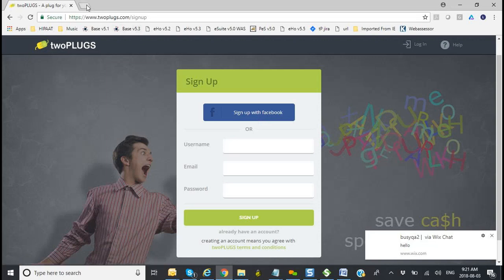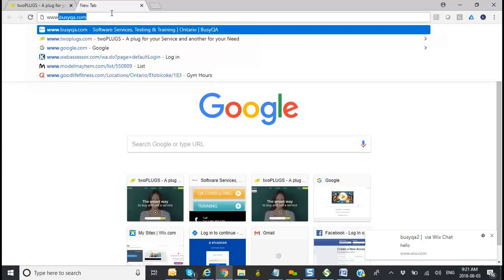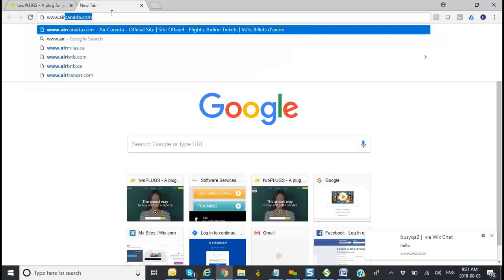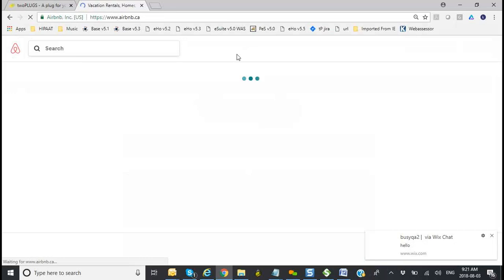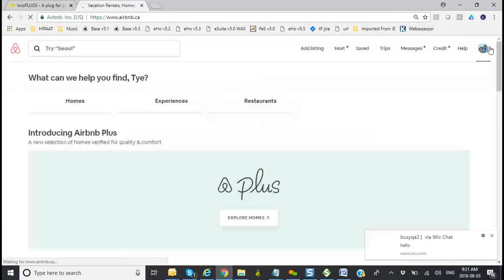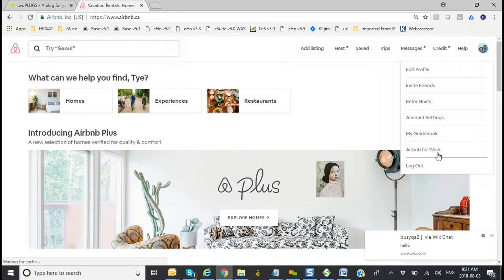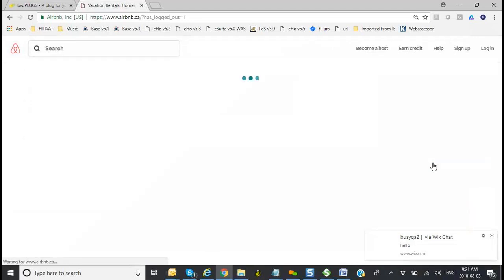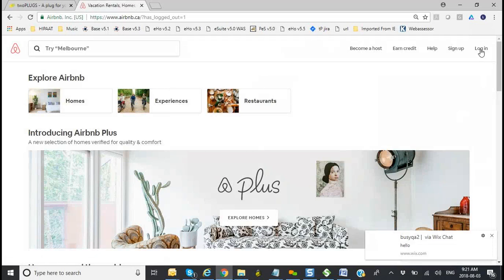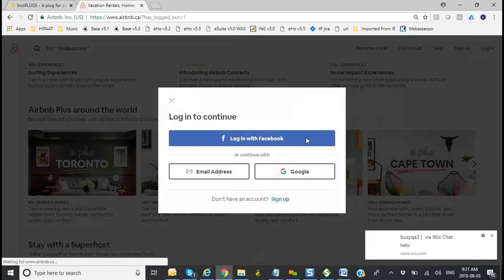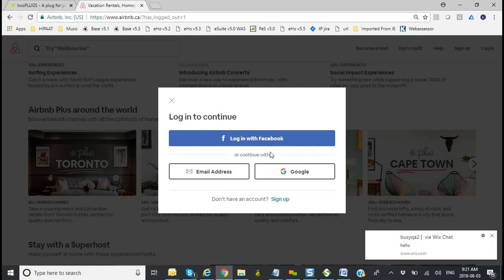Let's go to Airbnb. This is a very popular website that we book homes in Canada. I'm sure you guys have the same thing in the US. Oh, I'm actually logged in. Let me log out. Now, if I'm trying to log back into Airbnb, you will notice here too, voila. In fact, they don't even take your username and password. See, the first thing they show you is login with Facebook. It's also a web service.